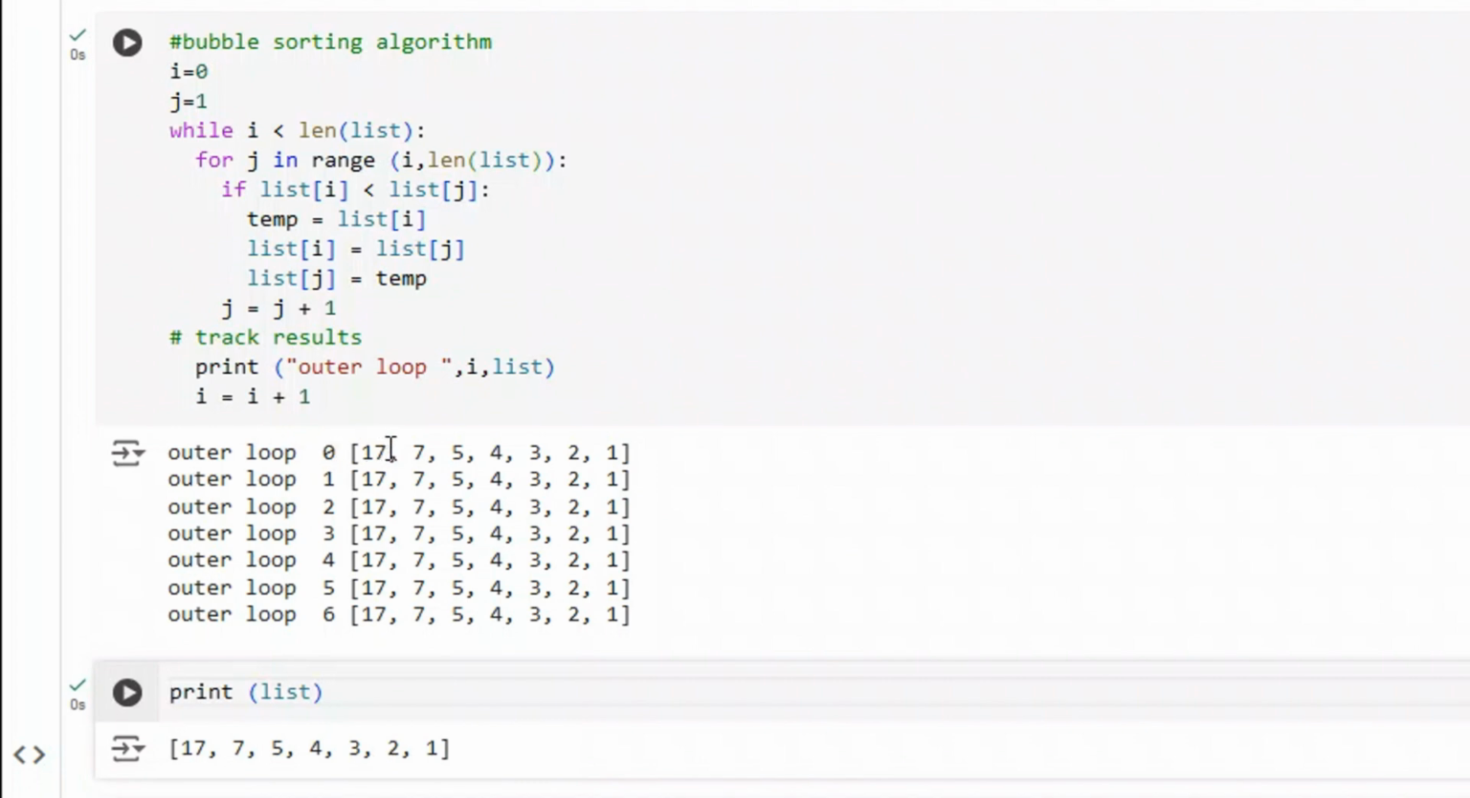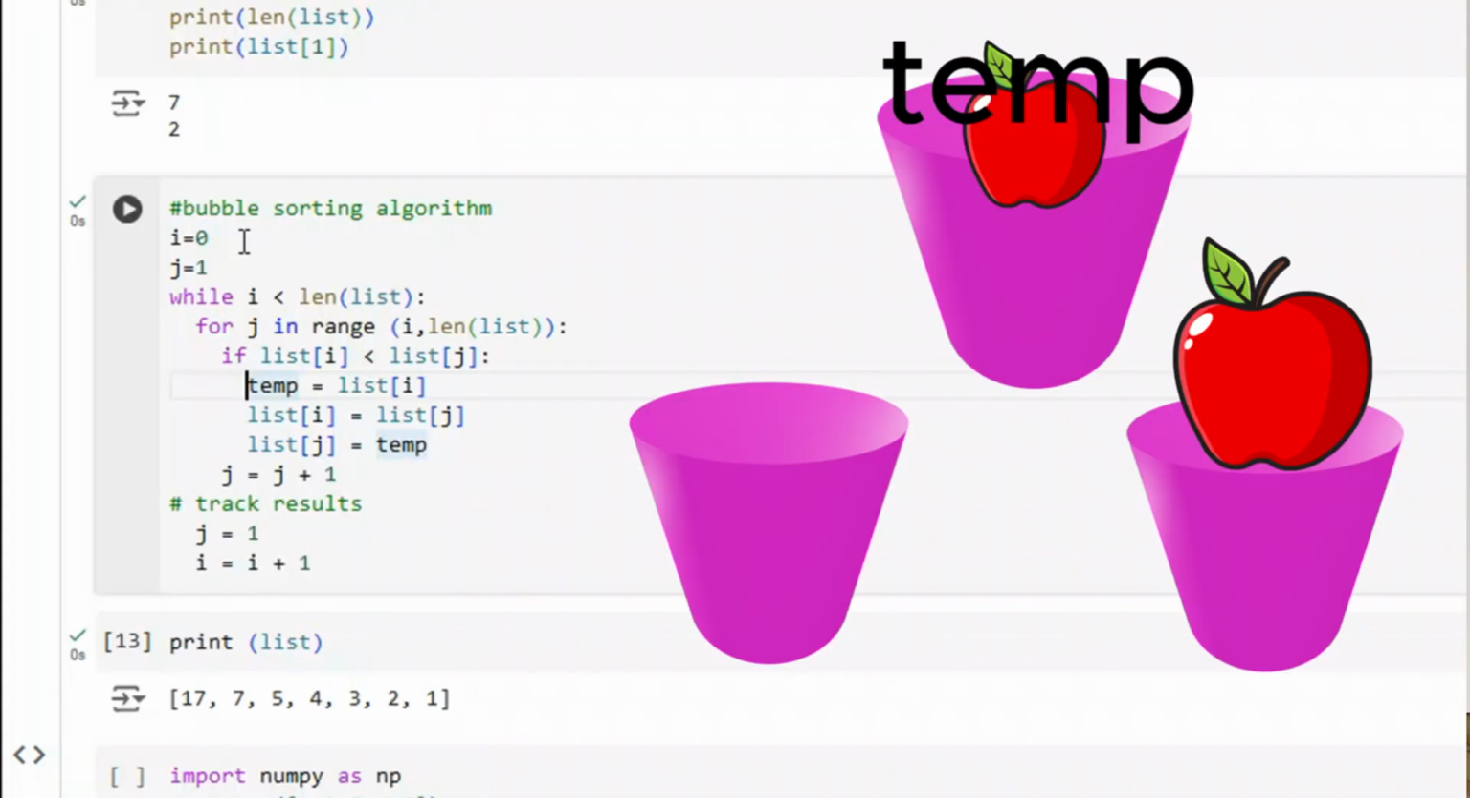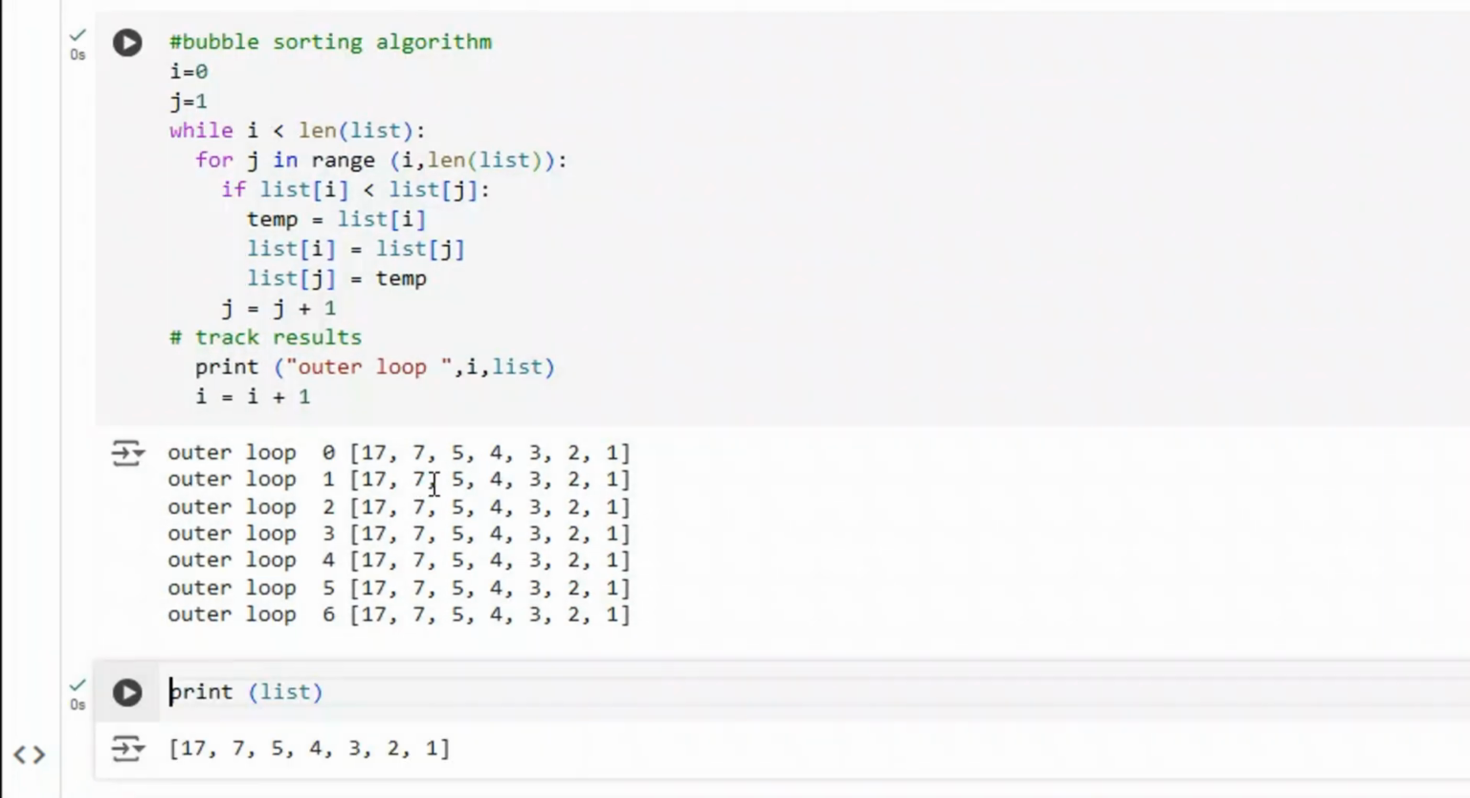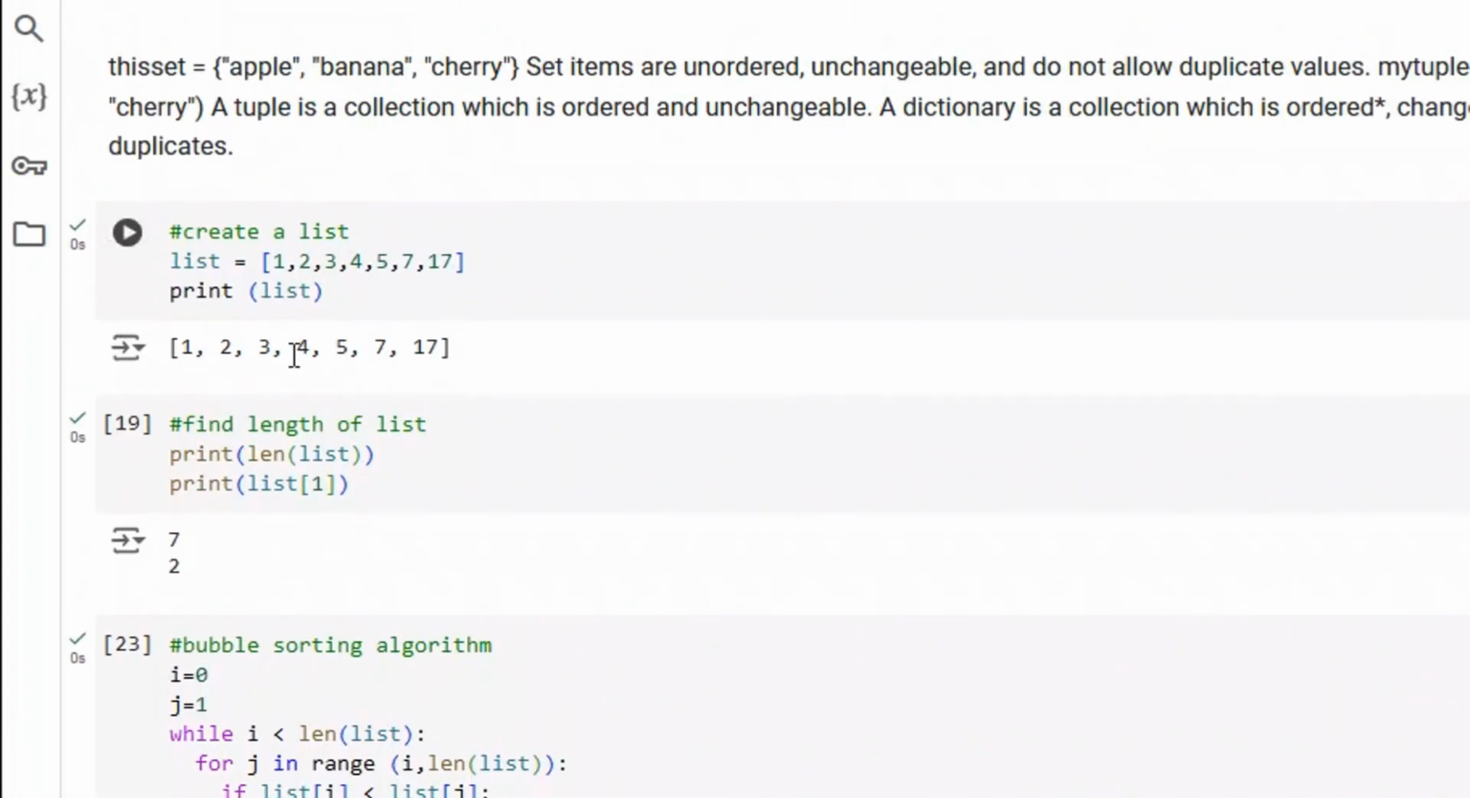After the first outer loop run, 17 is moved to the largest position. After the second outer loop run, 7, 4, 5, 6. This is not very exciting because this is already done after the first loop. So let's throw some numbers into the list. Instead of being 1, 2, 3, 4, 5, 7, 17, let's put a big number up front, 344. And let's put another big number, 8.